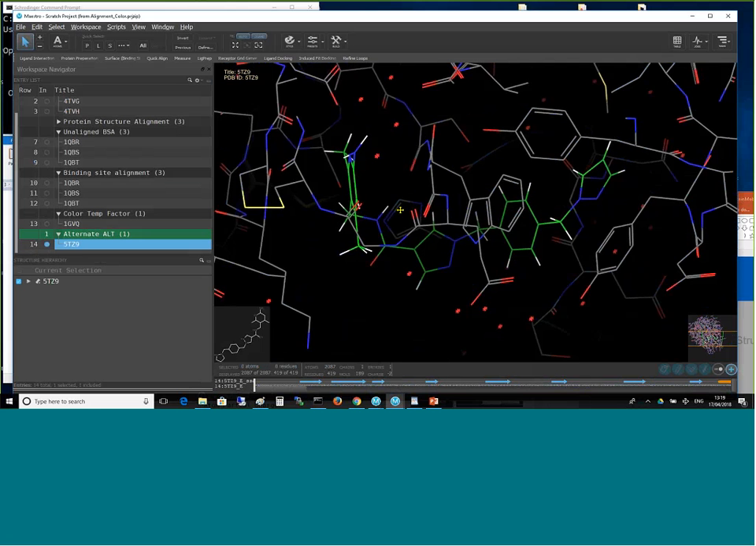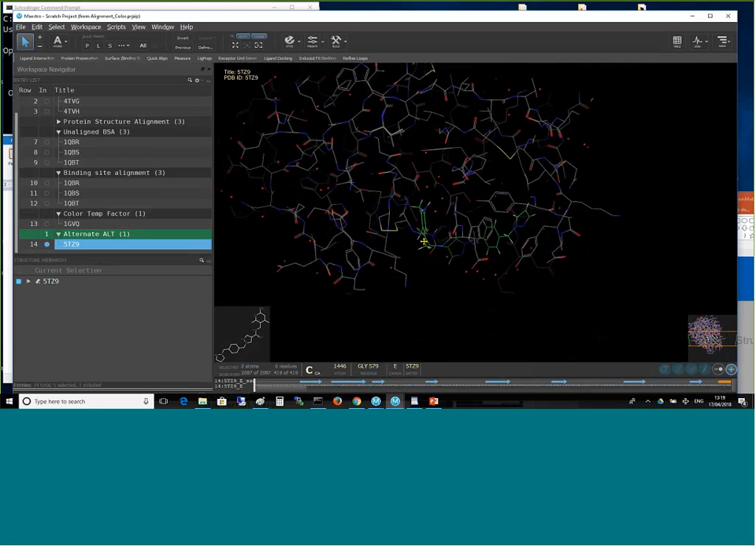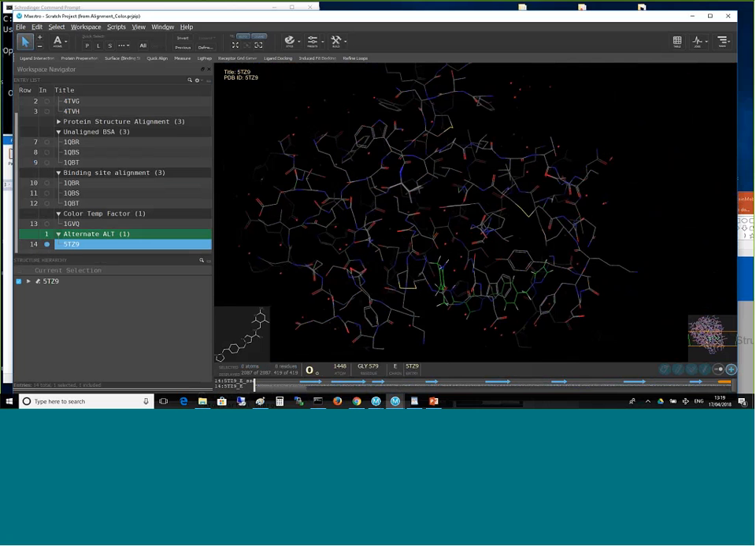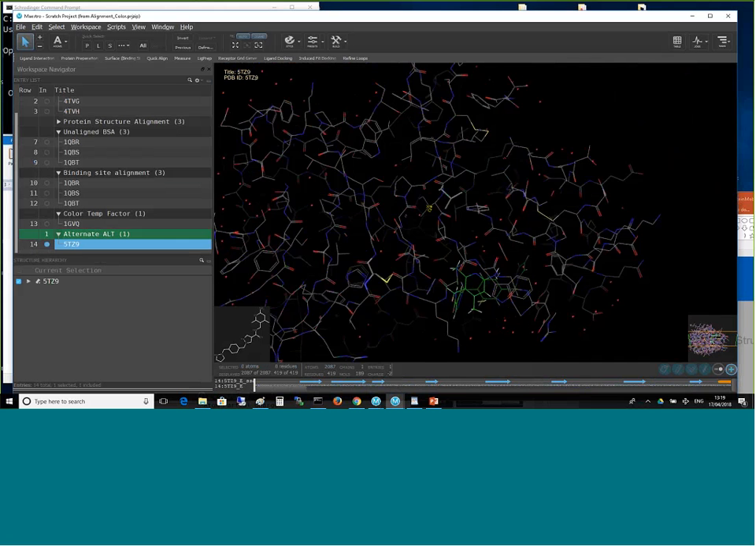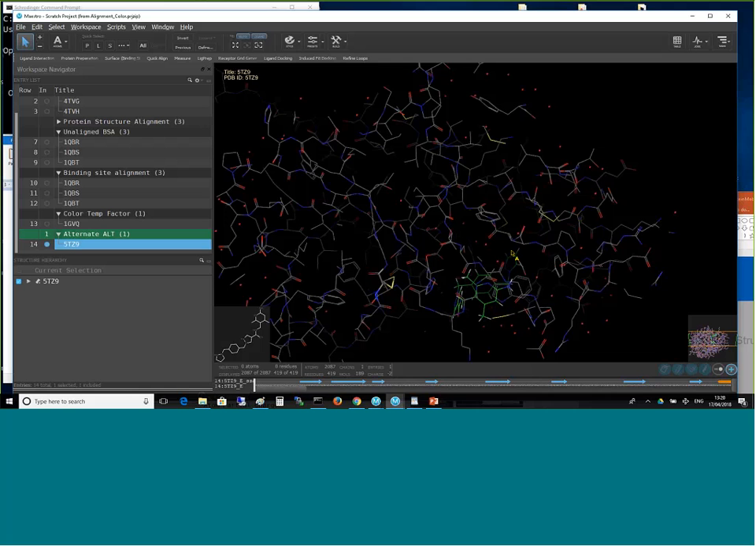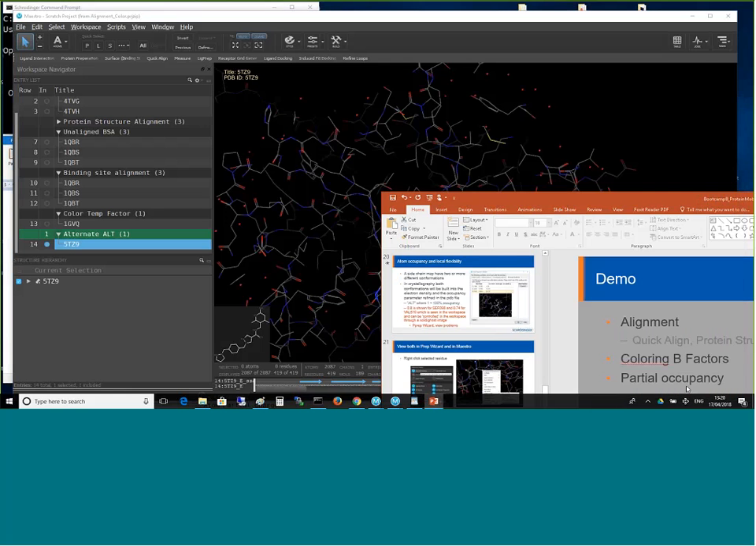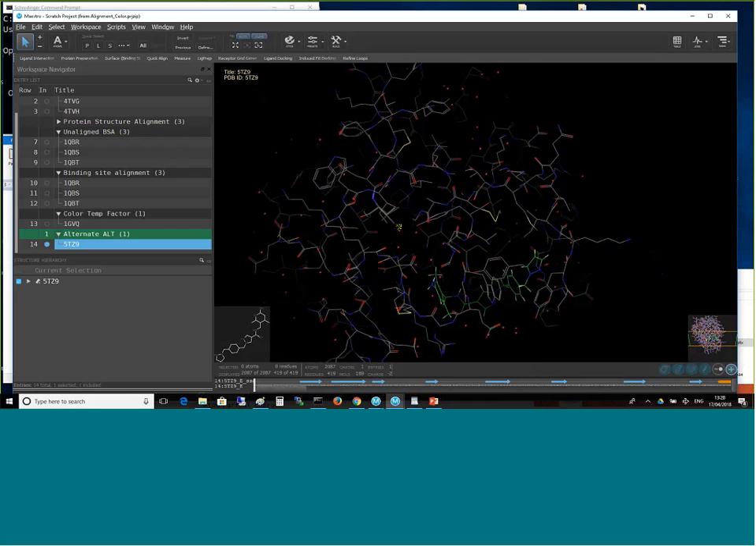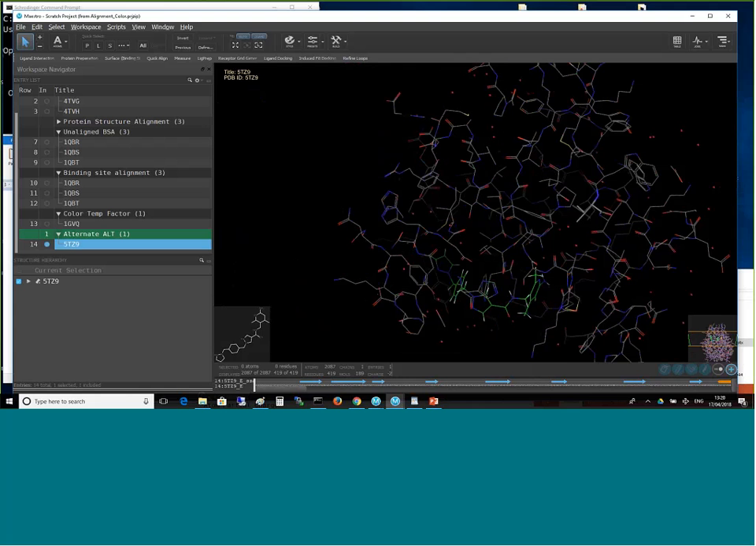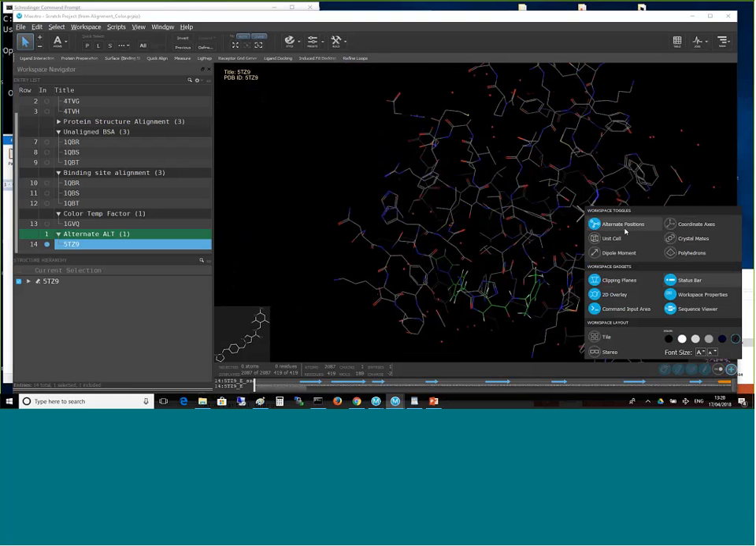This is an example of where we have quite a few alternate conformations of our side chains. So if I just turn on my alternate positions, you can start to see there that it's flicking on and off around this region. You just turn things around just to see where they are.